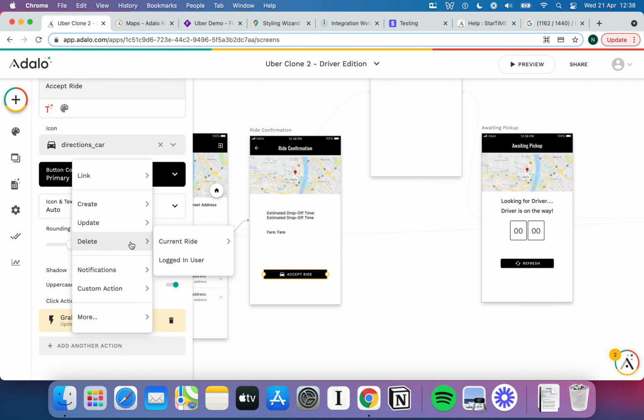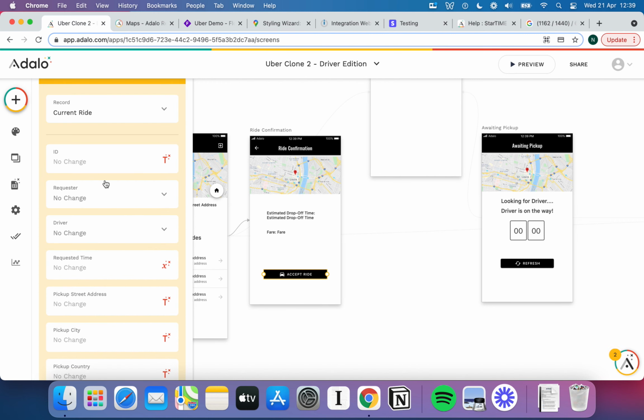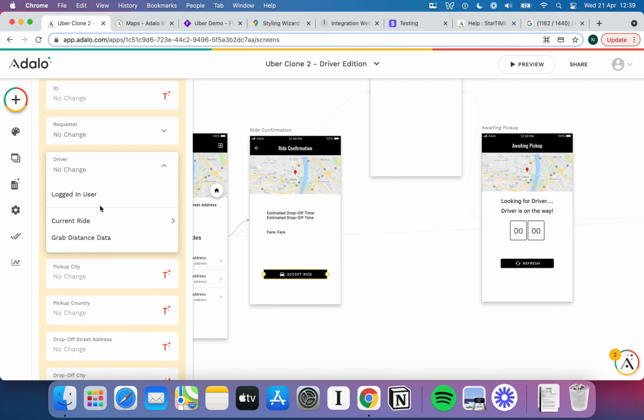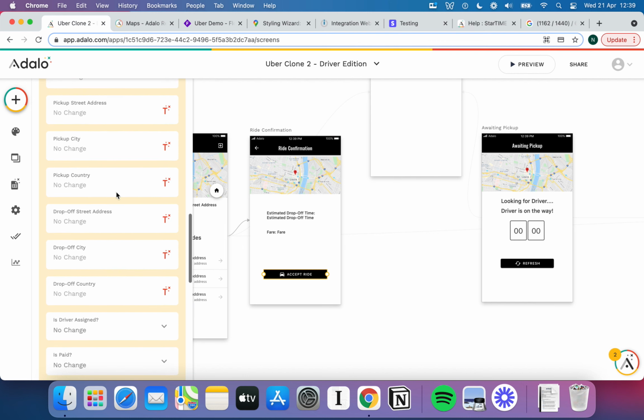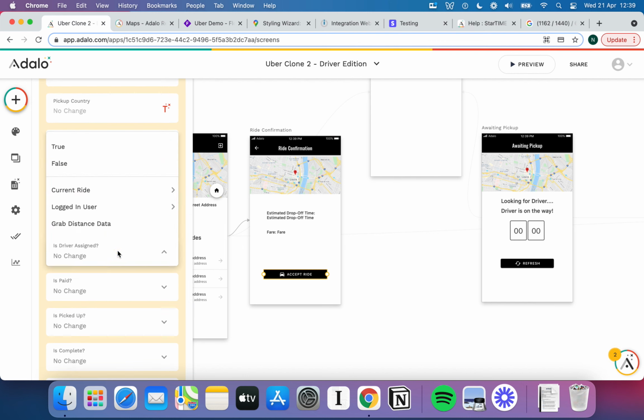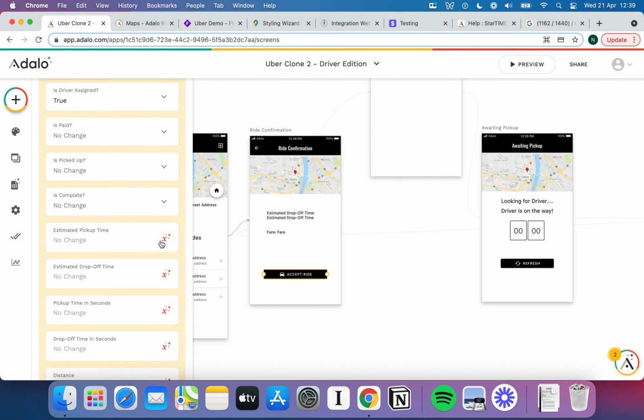And then that's going to go away. It will give us back the information. And then what we can do is update the current ride. So there's a few things we need to change here. We're going to change the driver to now be the logged in user because they've just hit accept ride. They've not hit back, they've hit accept. We are going to leave all of this. We're going to say a driver is now assigned. That's a big deal. And we're going to change the estimated pickup time.